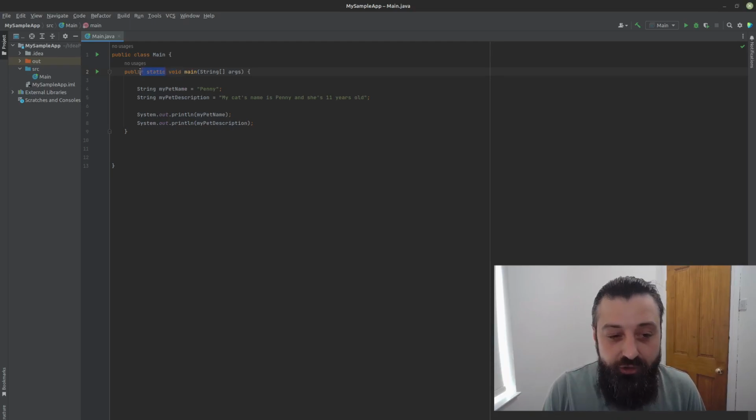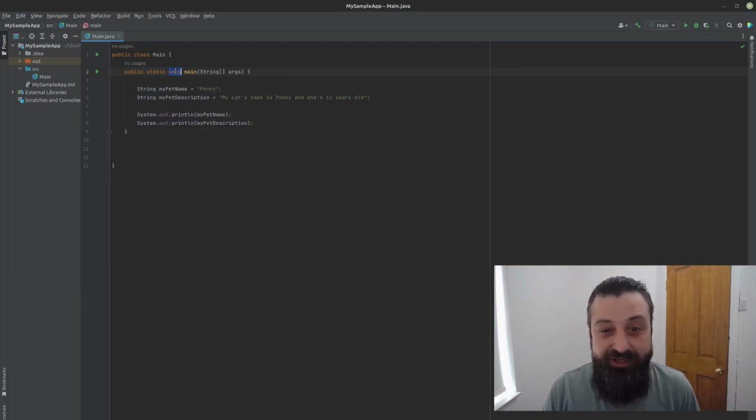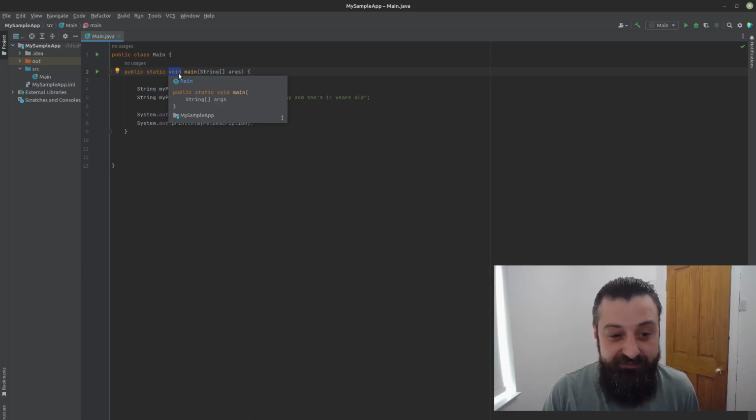I'm going to ignore the public static bit at the moment because we're going to go into that in a bit more detail when we start doing the object-oriented stuff. But the main important parts to look at are these. The word void here means that this method doesn't return anything, and we've also got the name of the method. So let's create our own method.